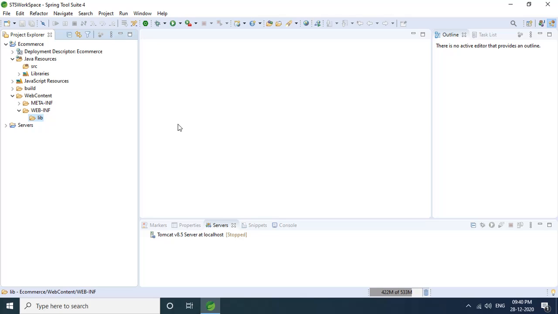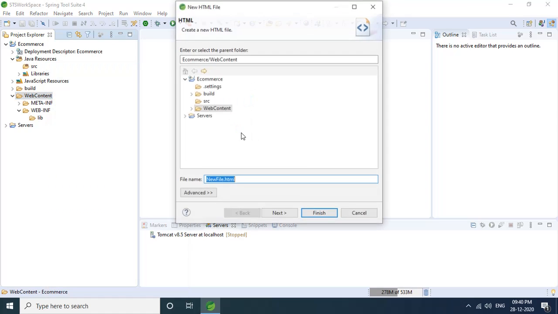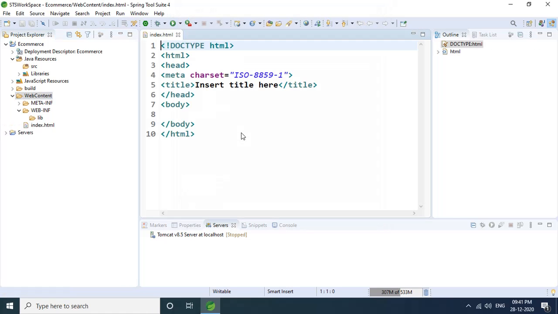Yeah. Let me create a sample web page and let me deploy and run this project. Okay, if I want to create a sample HTML page, if it is an HTML page, you have to create it within the web content. Right click on the web content, new HTML file. My file name, I am trying to take it as index.html. Index is my file name. HTML is my extension.